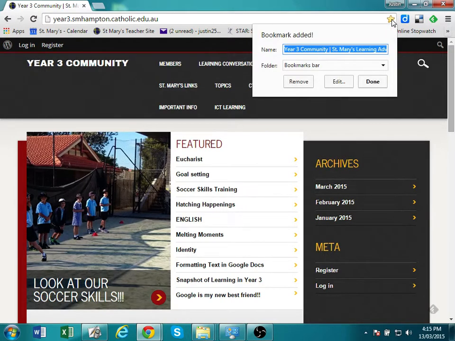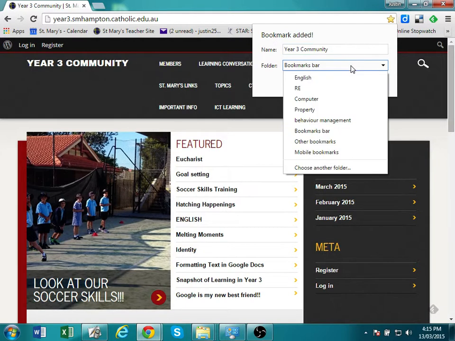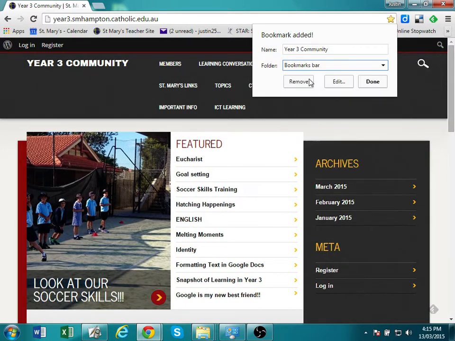It will go yellow. If it's got a long name, it says Year 3 Community and then St Mary's Learning Advantage. We don't really need that last bit, so if you click and delete the last bit, just have Year 3 Community there. That's a long enough name for our bookmark. Make sure you're saving it on the bookmarks bar. It should be, that's the one that should be selected because that's where we want to put it. And hit done. That's as easy.